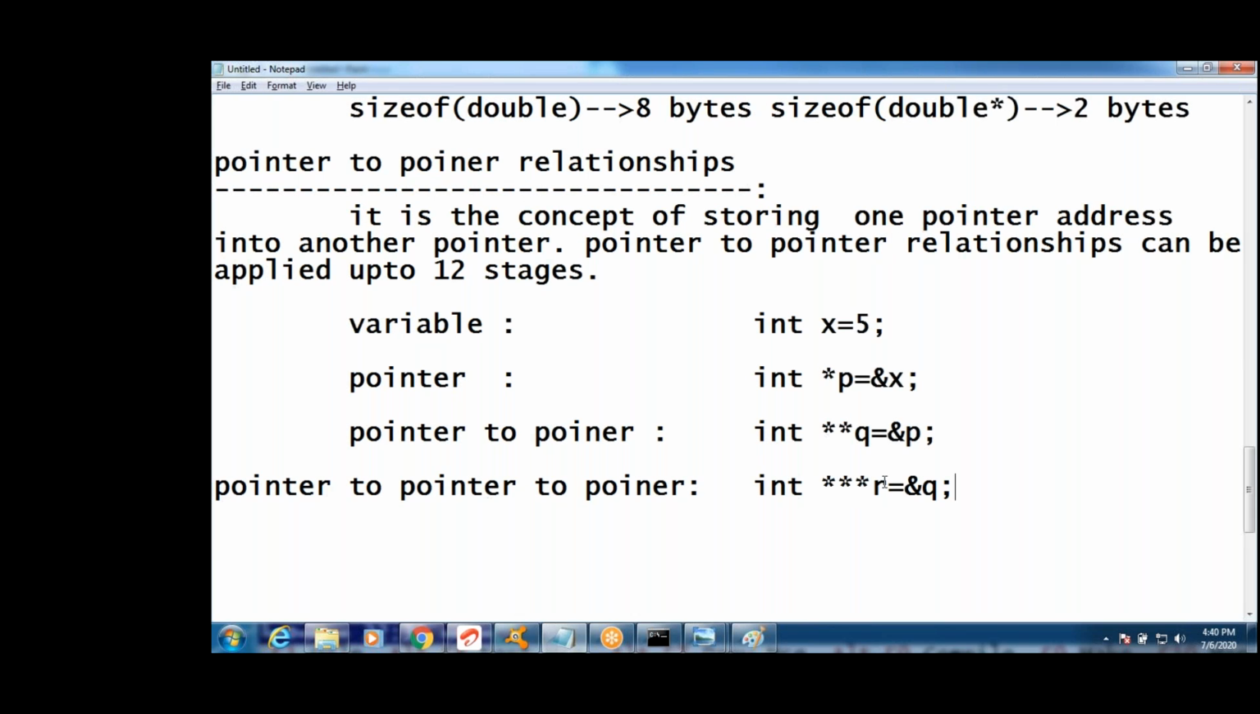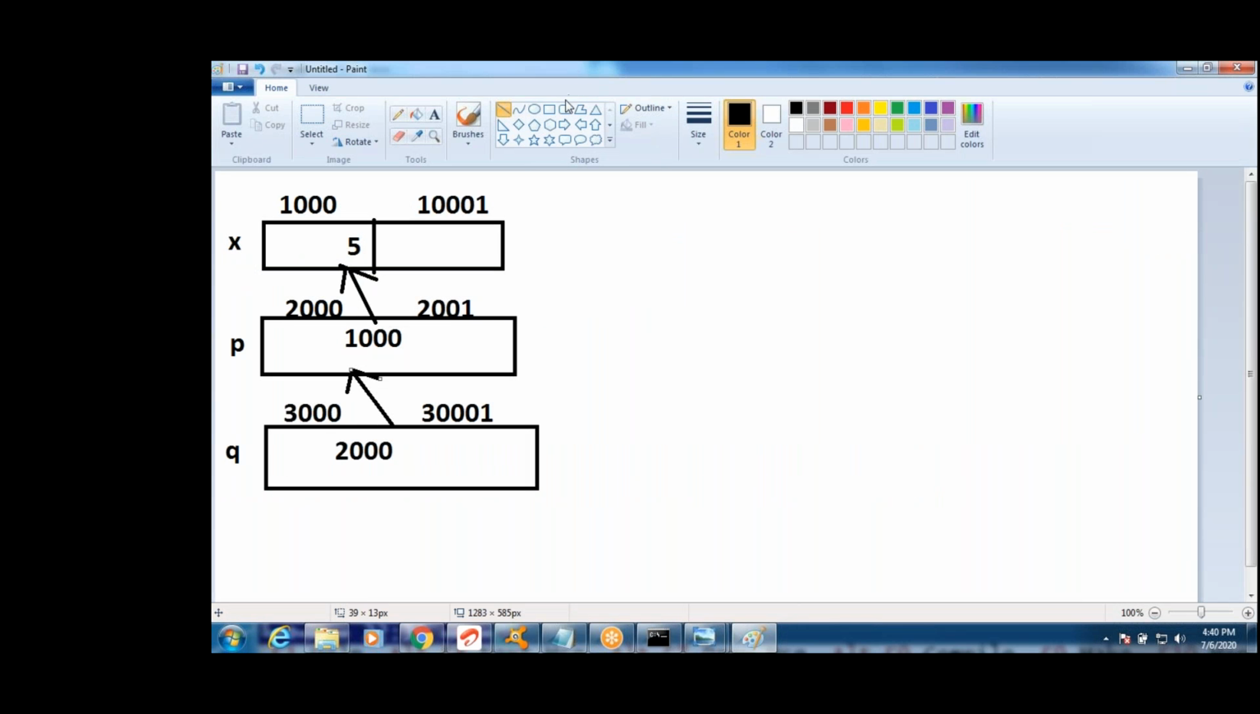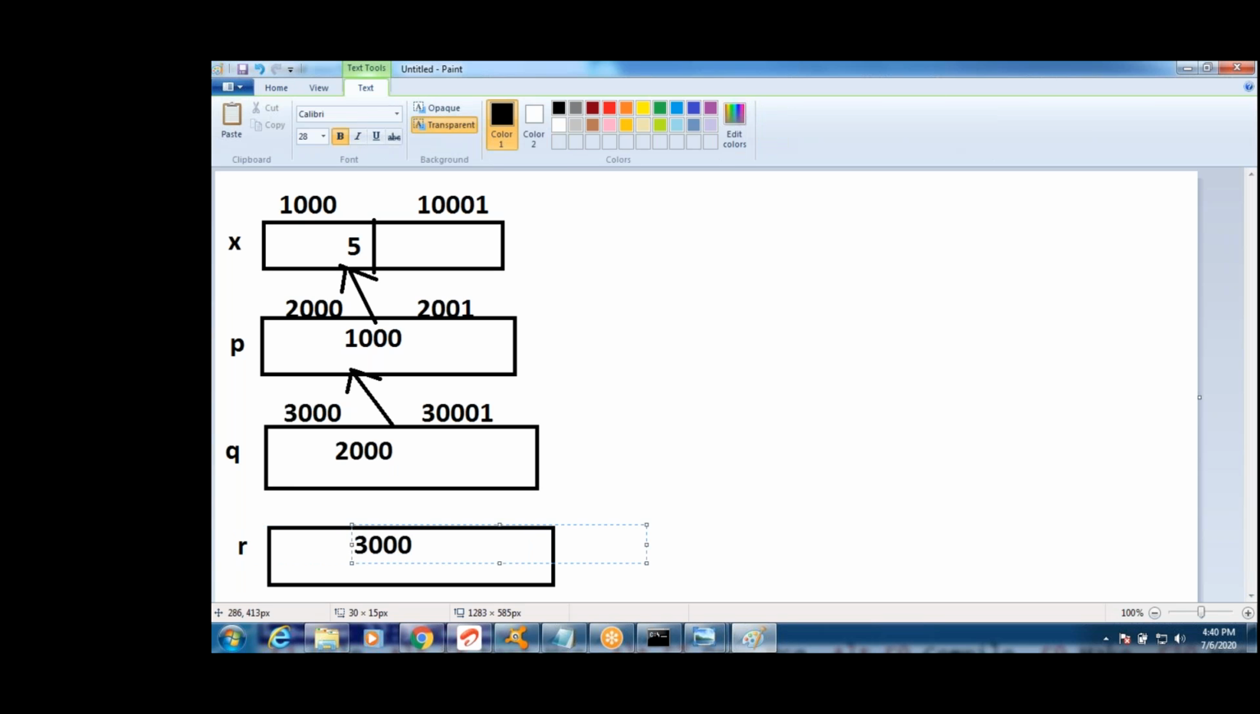See this. Q's address is almost 3000. Now this value is where it is stored, and q is pointing to this address. Now it is 4000 and 4001. So 4000 and 4001. Guys, tell me the outputs now.